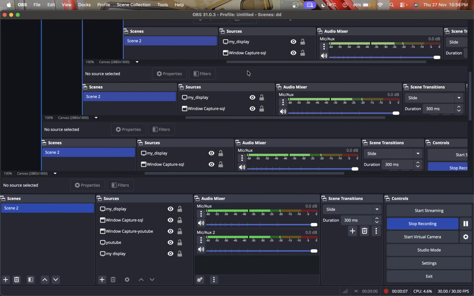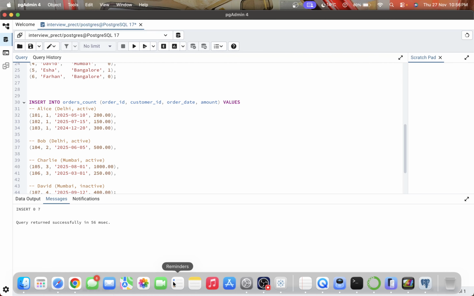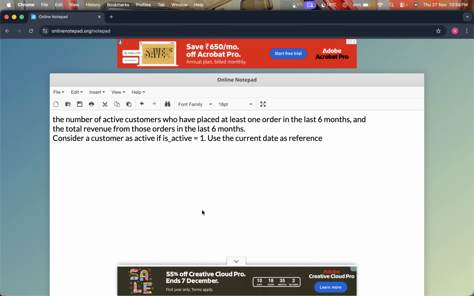Today we have a very interesting SQL question. This is asked by one of the product-based companies. I will not expose the company name, but I will tell you the question if I remember it properly. The question is very straightforward. The interviewer asked for the number of active customers who have placed at least one order in the last 6 months and the total revenue for those orders in the last 6 months.